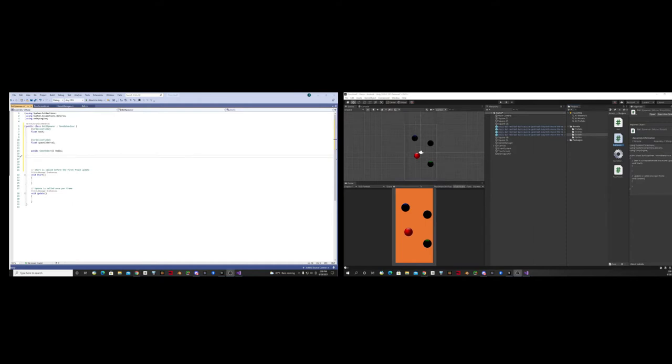Alright, so as you can see in this section here, I'm currently working on all the variables as well as the instance for this ball spawner script here, so that I have all the objects that I need, I have all the variables that I need to make this work.